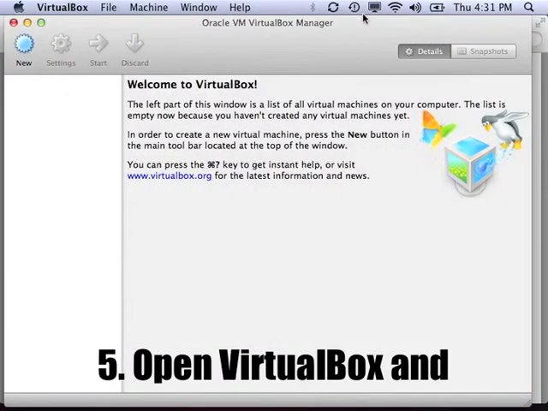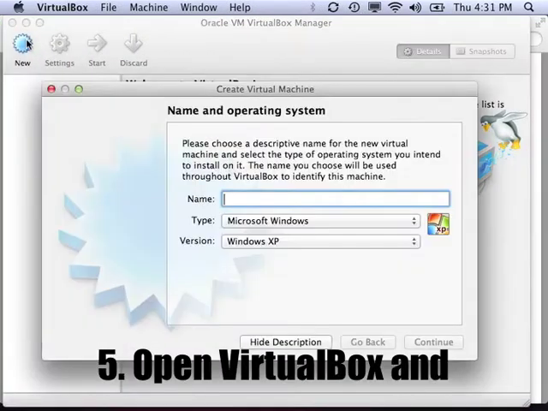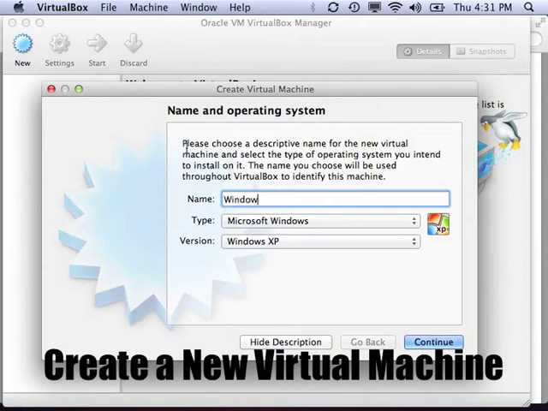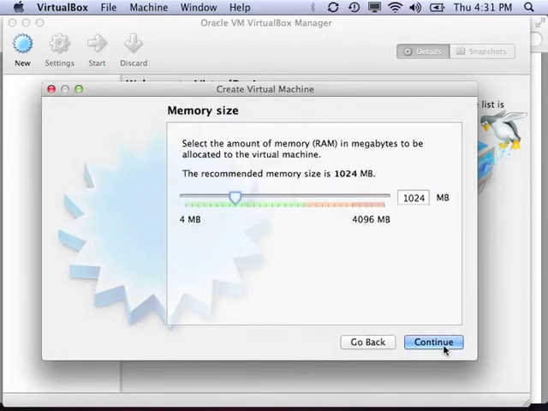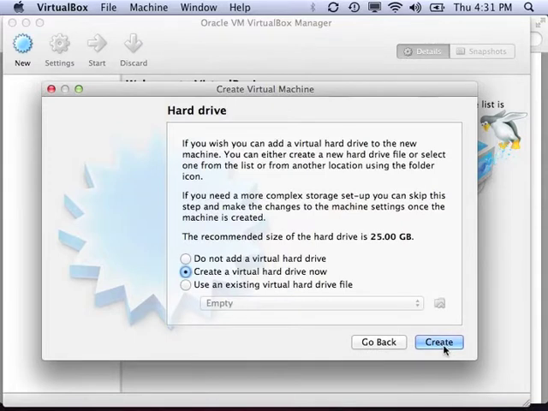So go ahead, open VirtualBox, and click New. Let's create our first virtual machine. I'm creating one for Windows 8. I'm just going to call it Windows 8. And for most of these things, I use the default settings.